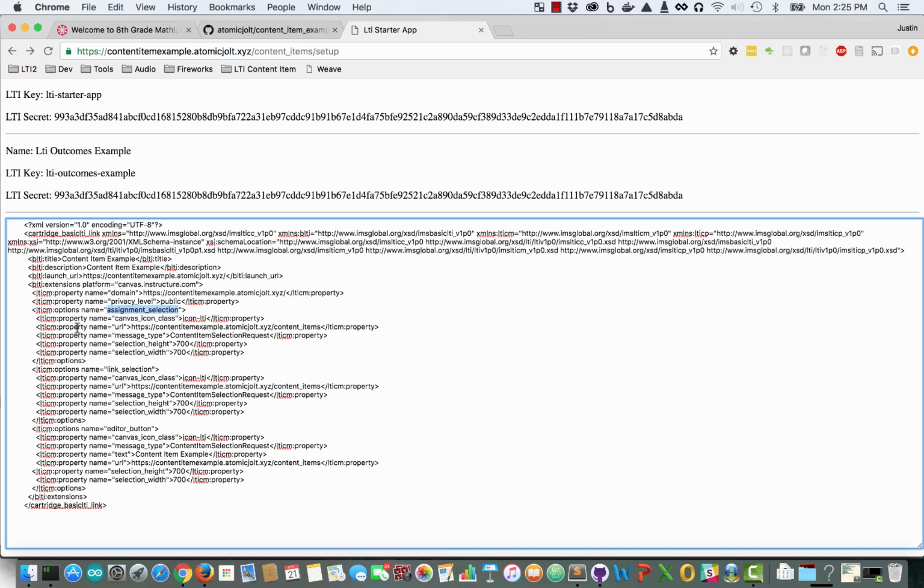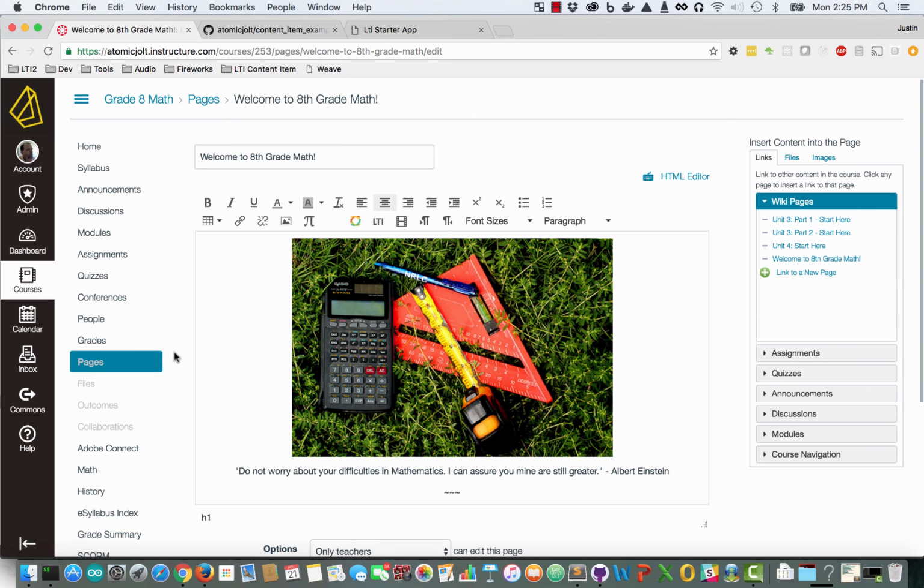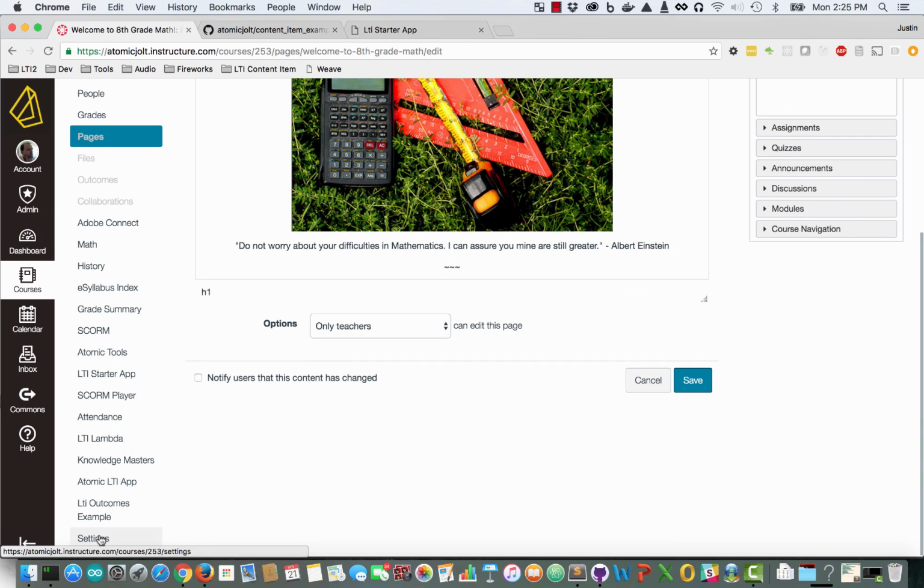So this is where the tool will be available inside a learning management system. Under assignment selection, link selection, and as an editor button. And we'll probably focus for the most part on the editor button. So to install this, I go to my course, and I go to settings.